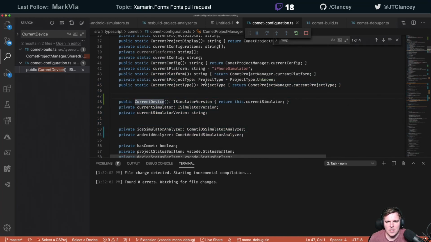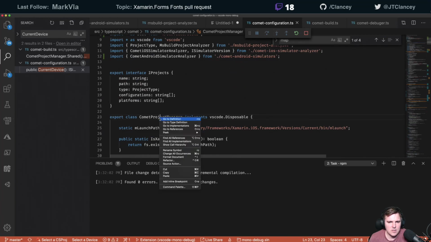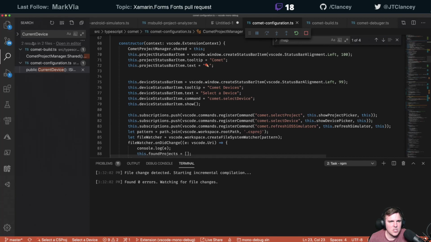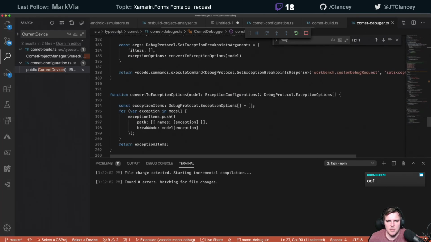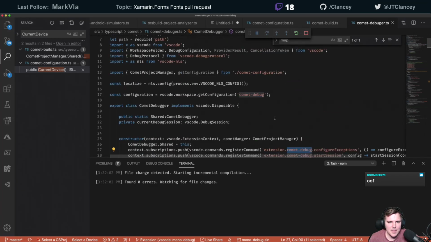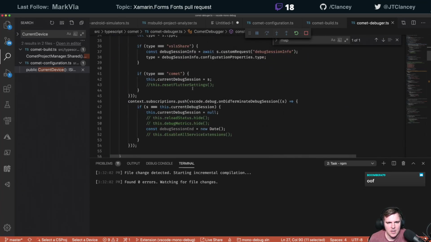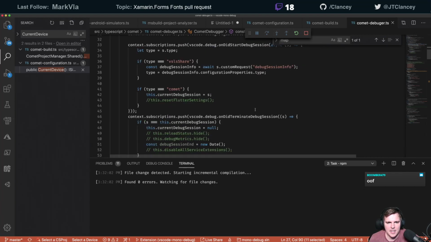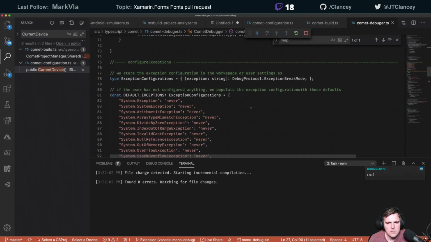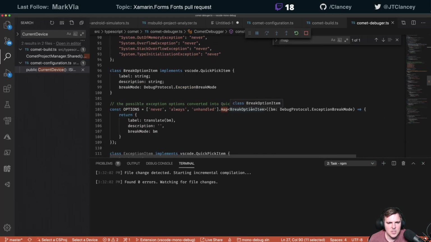Just the current device. Something uses this. I know it does. And it does the debugging stuff. I inject in Comet debugger. At some point, I pass this data over to the debugger. And I say, hey, here's the data. Now that we have the data, that's the document change stuff.